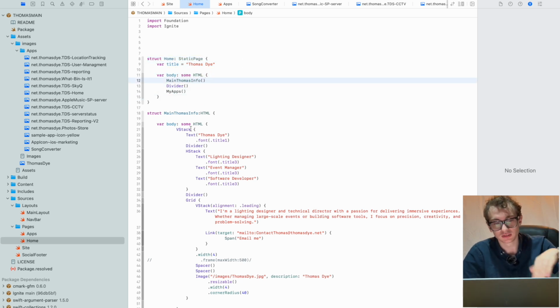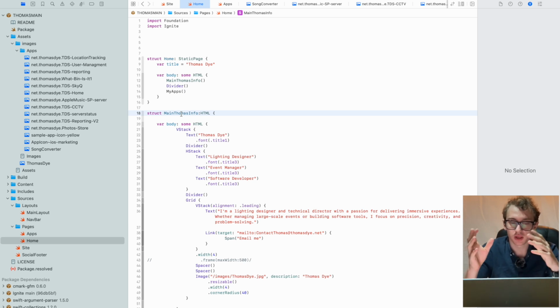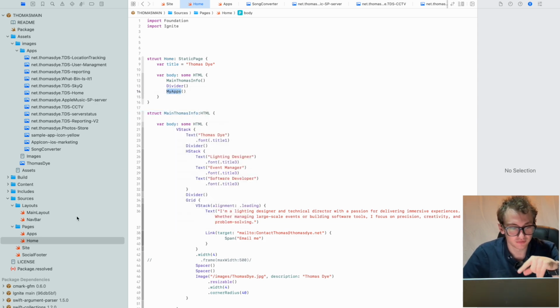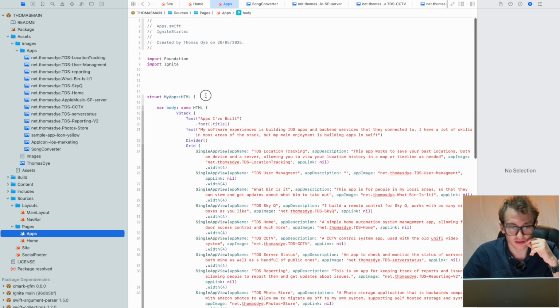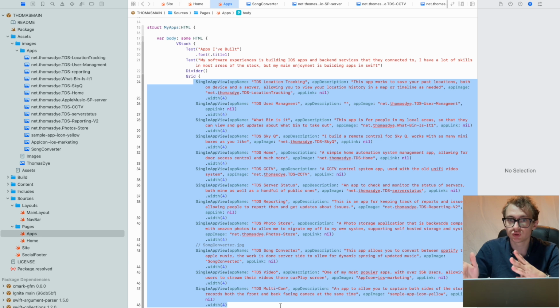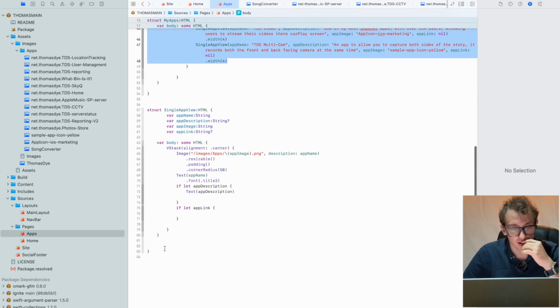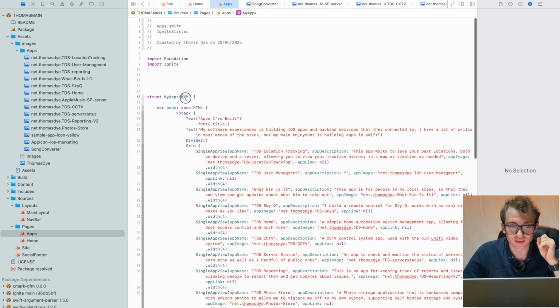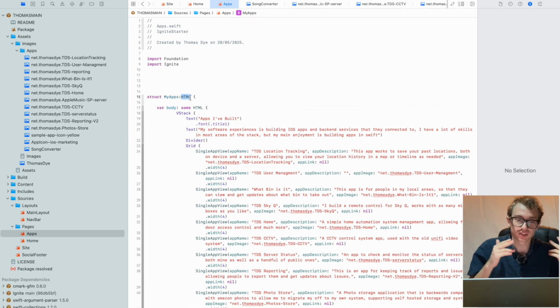It takes in main. So I'm taking in the main Thomas info page, which is what you saw there, and then I'm taking in my app page with a divider. For some reason the types don't seem to recognize that app page is a function, but it is. And then this has just got all my apps laid out. So every single one of those items you saw there is laid out here. I'm doing a standard structure to create a view. The only thing you'll notice that's different is instead of doing :view, we're using :HTML or static page or something like that. And actually, I think that's quite clever.